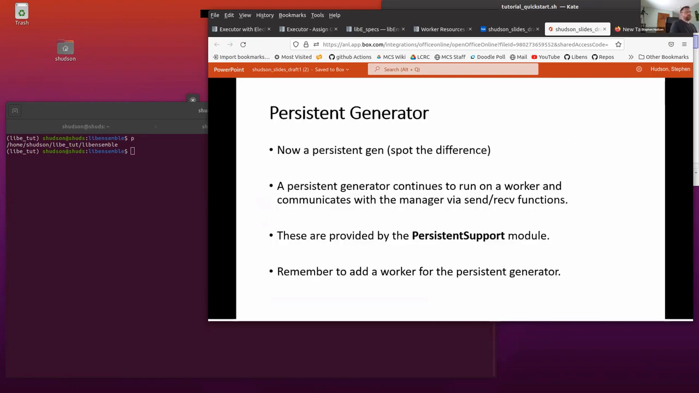Now, probably the more popular way for most of our users now is to use a persistent generator. That is a generator that will start once, and then continue running until either the manager tells it to shut down or it shuts itself down, maybe when it reaches a threshold value. And we have a special helper class that provides send and receive functions.